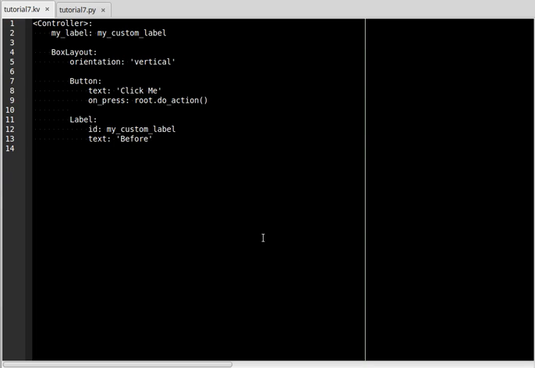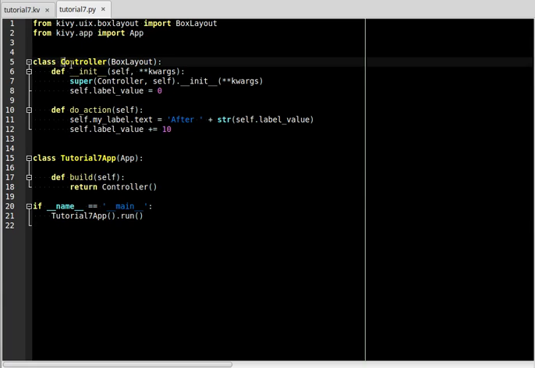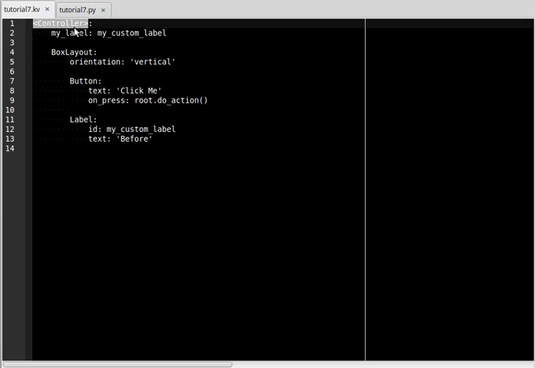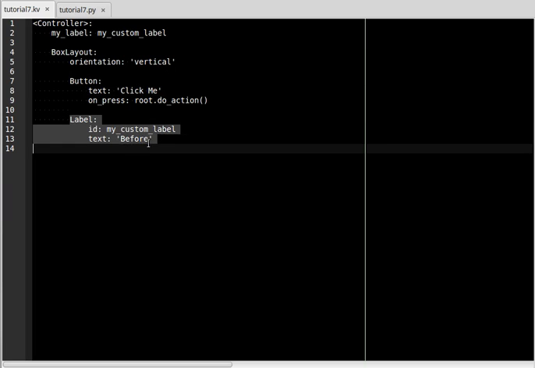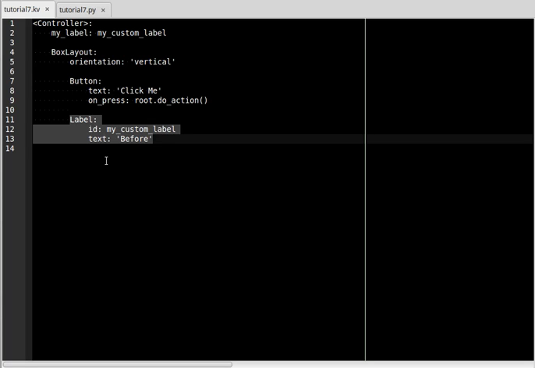So the first thing I want to look at is the .kv file, which we introduced to you last time. The root widget is actually called controller, and we can see that here in the py app, in the Python file, and it's called controller here, exactly the same name repeated here. Within there we've got a box layout. I've changed the orientation to vertical, and it defaults to horizontal, which would mean we'd have the button on one side and the label on the other. Here I want the button on top and then the label underneath. If I was to put this piece of code above this code, then I'd have a label then button.